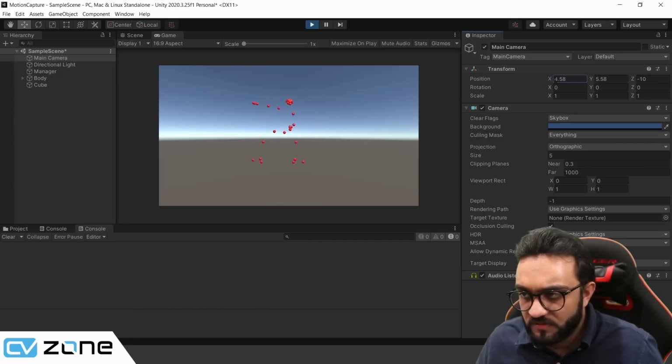So we can move it like that. So what we can do is basically move it a little bit back. Okay, so here the camera, we made it orthographic. We changed the size to 9.